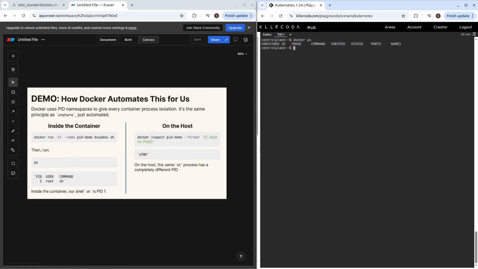Now we will see how Docker makes use of the PID namespace feature. Let's go about spinning up a simple Docker container with the busybox image. So we have a Docker container running. Let's exec into it. So we are in the Docker container now.